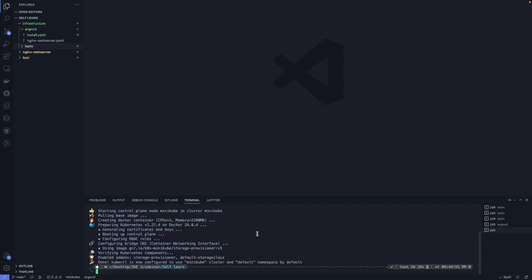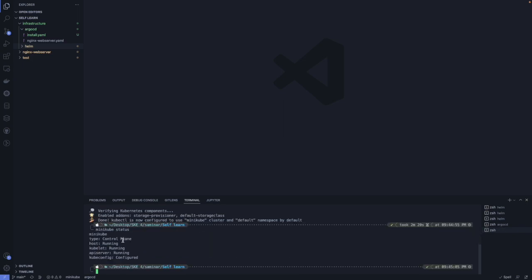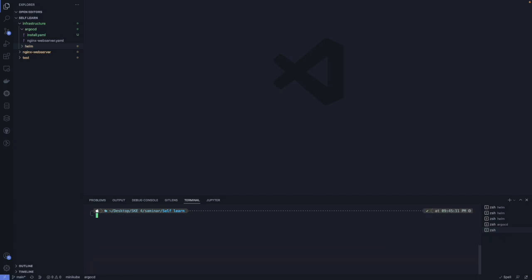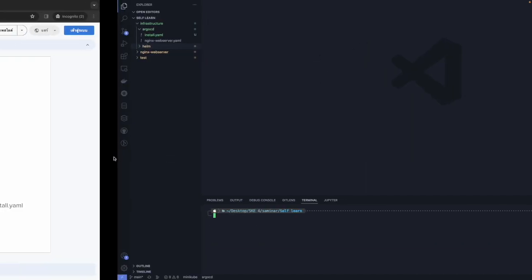Okay, Minikube has started correctly, so we can check it. Minikube status, and you can say okay, it's running. Anything is okay now to do the next thing.